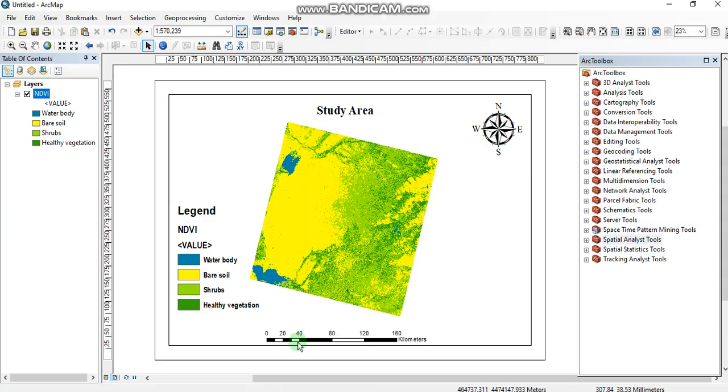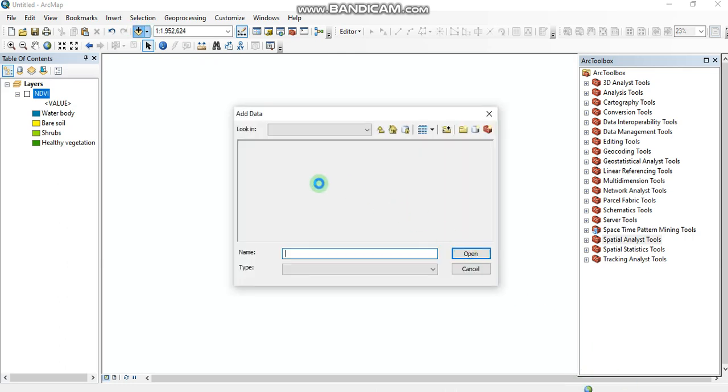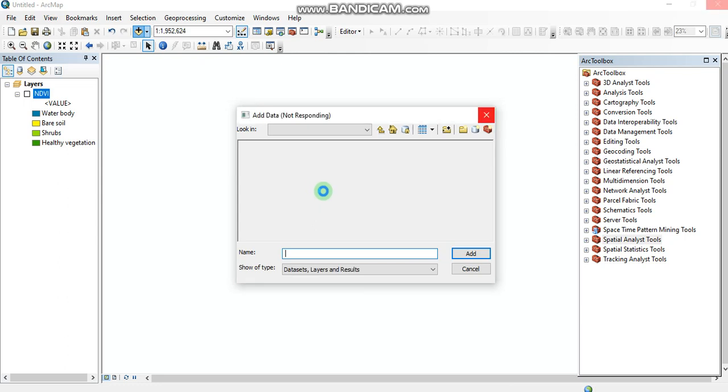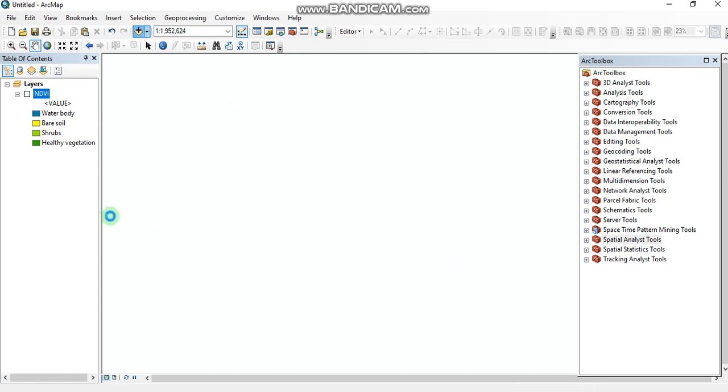So to get NDVI we need to go to the adding data button, and by clicking the button we need to add bands 5 and 4 of the Landsat 8 image, if you have downloaded that version. So 4 and 5, and click add button.